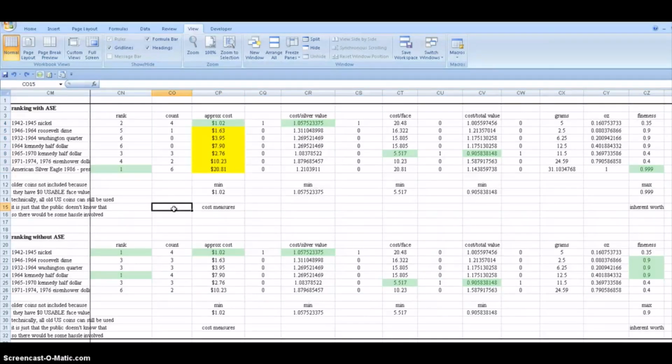I do a similar ranking like this with the 1/10 troy ounce pieces for gold, silver, platinum, and palladium. And I also do a ranking like this for modern clad coins. So you can get an idea if you're interested in those coins as well.